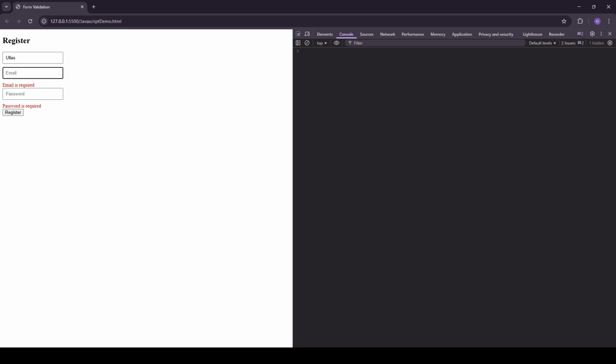Now I will just add the email ID, let's say ullas.com, and click on register. So it says please include an at in the email address. ullas.com is missing an at, so I will add the at and click on register. Still it says enter a valid email address, so I will say gmail.com. So now that error is gone.